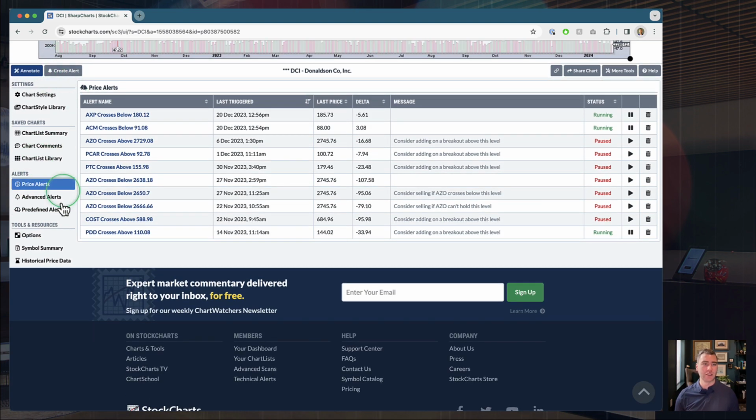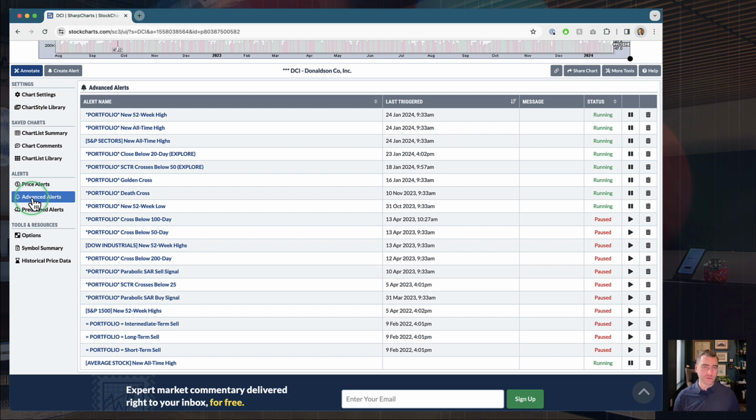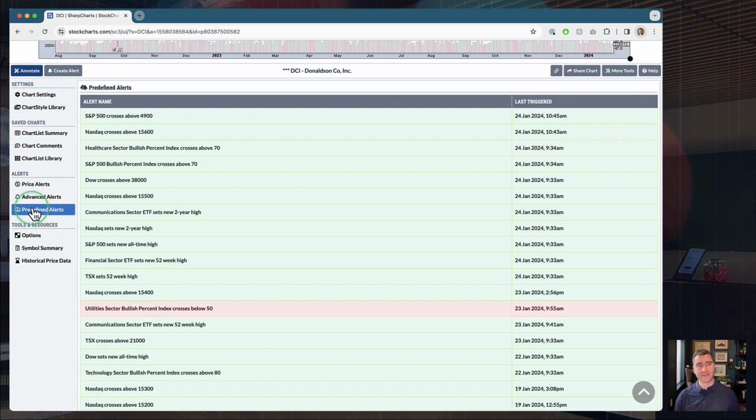Speaking of that create alert button, you do have access to all of your price alerts. You can see those right in here. You can also see all of your advanced alerts and even the predefined alerts that have triggered for you behind the scenes, some of the ones that we keep track of here at StockCharts.